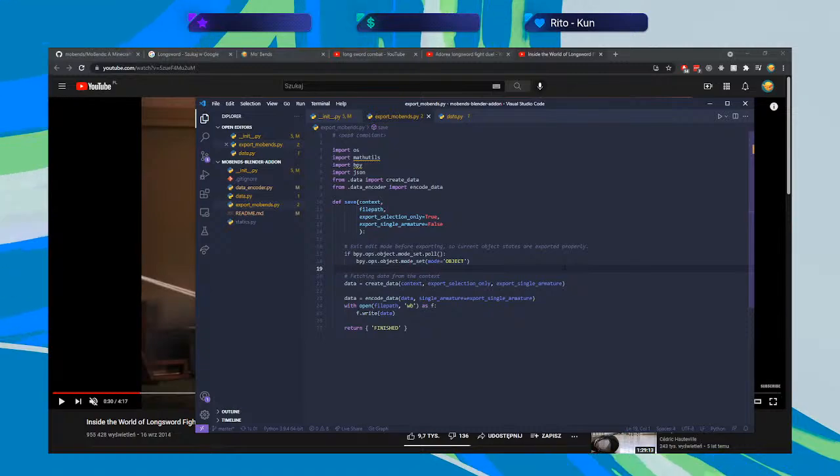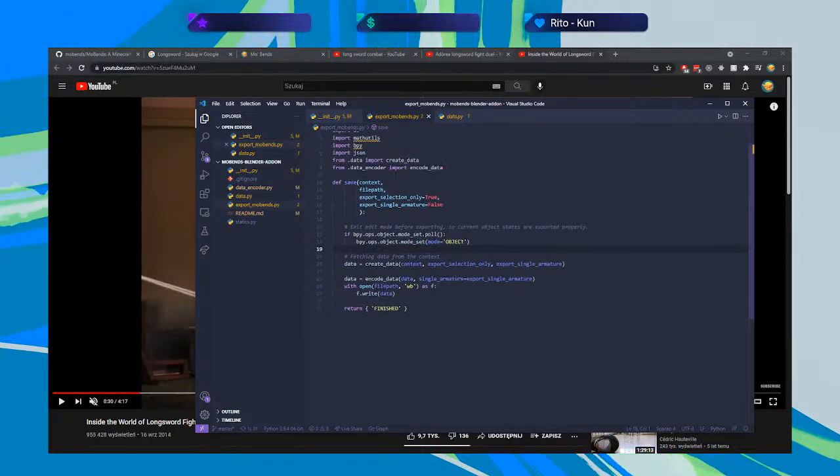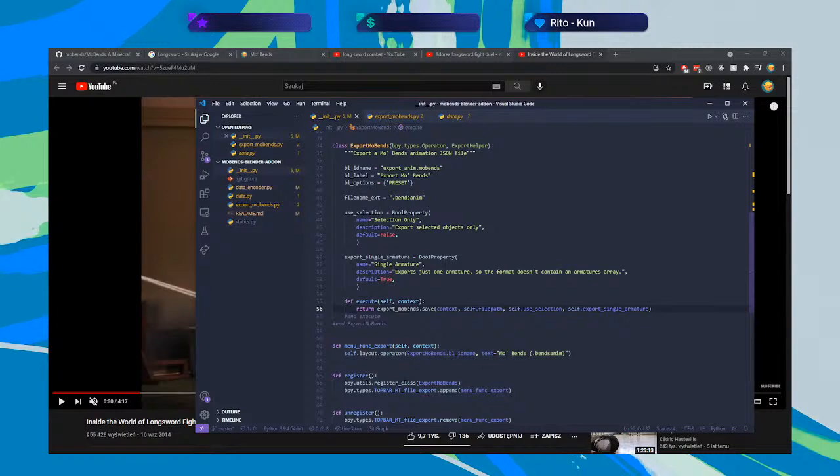Okay, so what we want is, instead of writing to the file path that we have, I'm guessing, yeah, we put it in here. The problem is that we want to export multiple animations. That's the thing we want to do. So instead of getting a file path, we want to select a directory.